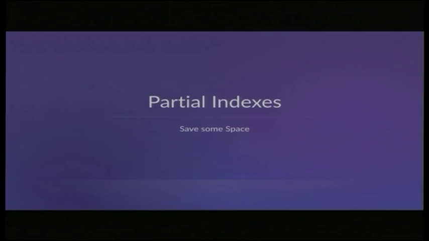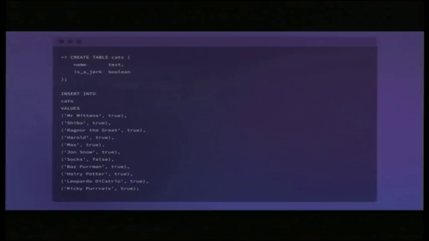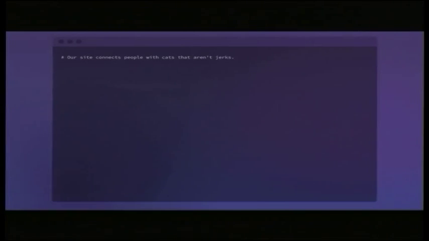We also make heavy use of partial indexes. Using the cats table again, say I've inserted a lot of cats, some with pun names like Ricky Perveus, and we're running a site that connects people with cats that aren't jerks. Now, we might query this by select star from cats where is a jerk equals false. Say we get a lot of cats on the site, a few million. We'll create an index on is a jerk.